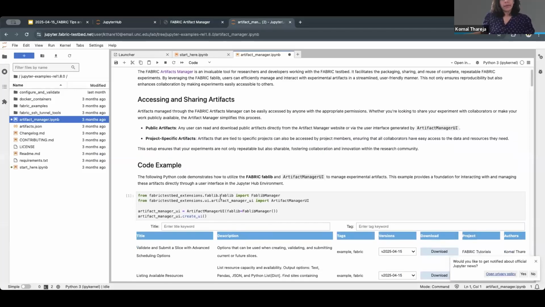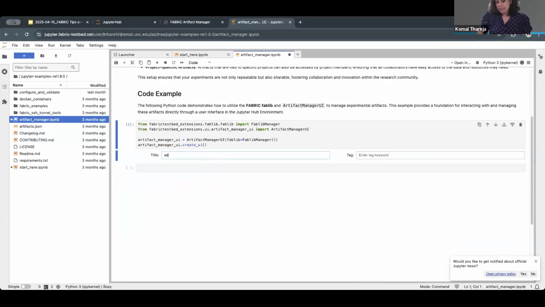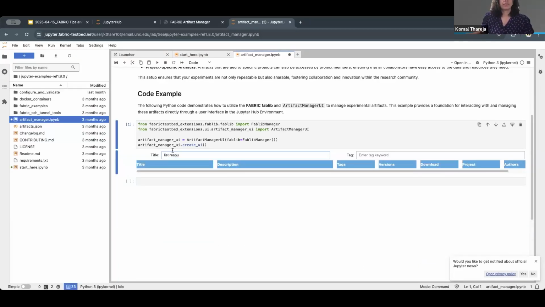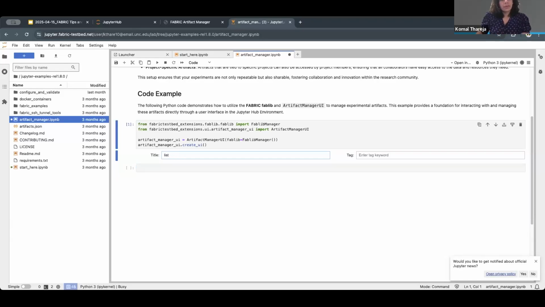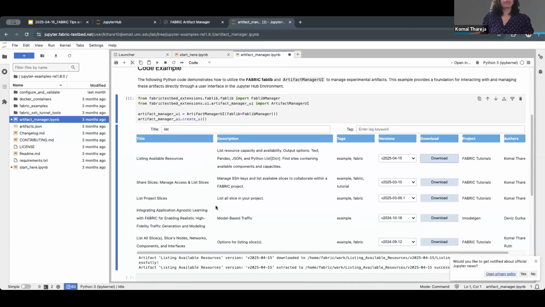Let's go back here. On the Jupyter Hub, you can search. Let's say I wanted to do list resources, so let me search for resources. Yeah, so this is the first notebook that pops up, list available resources. You can click download and that artifact would be downloaded for you.